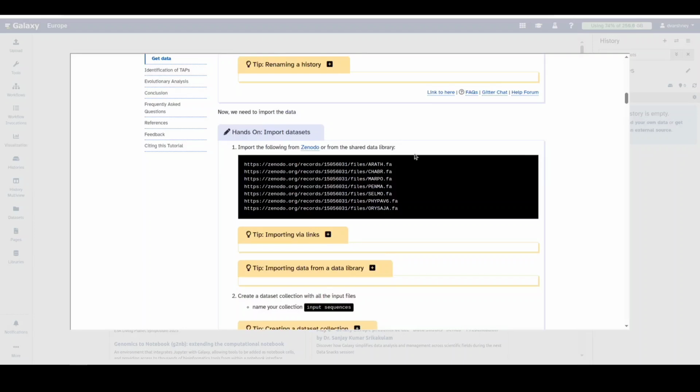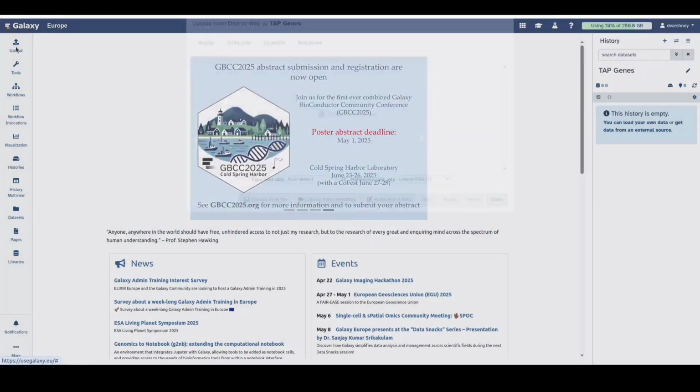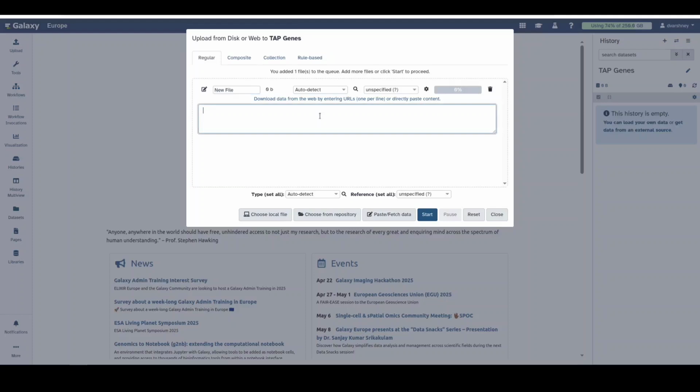After creating a history and giving it a proper name, you can import the data. I will be using the data which is already available on the remote server, from the Zenodo link. So I will just copy these links and go back to my tutorial, click on this upload section. I will click on paste and fetch because I have copied the links, and just paste all the links here, and then click on start.